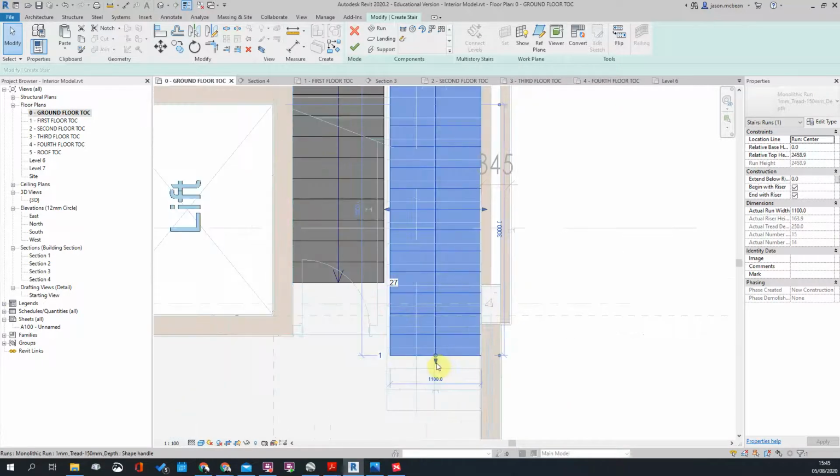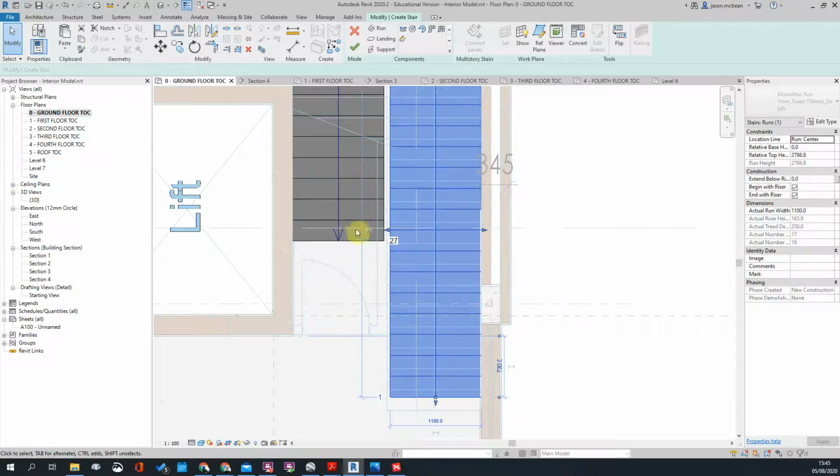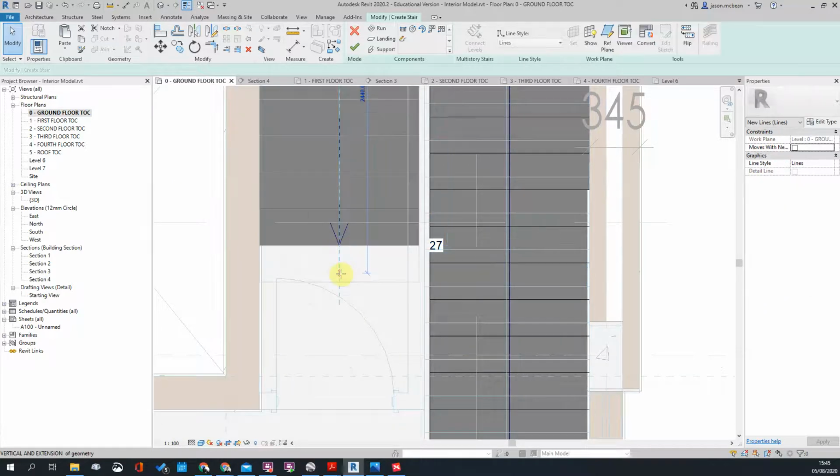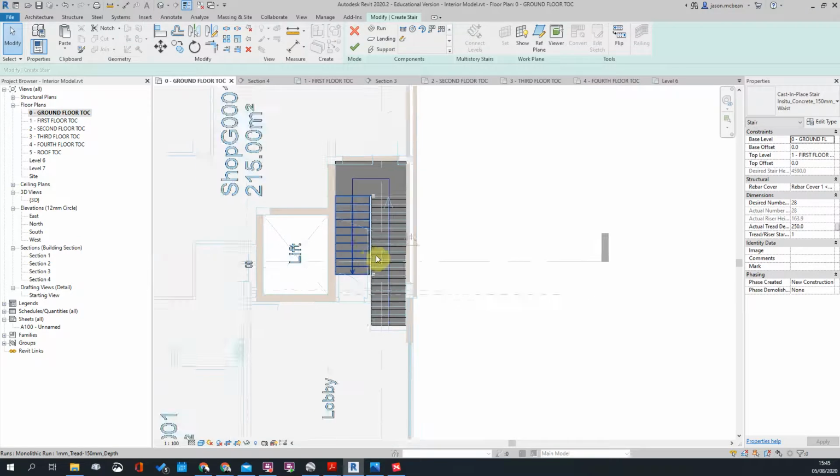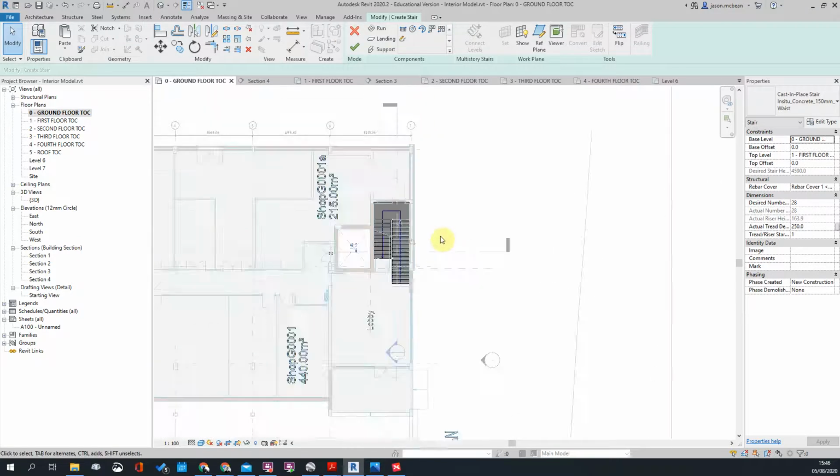My apologies. The arrow takes from the bottom. So it takes from the top, but I want to add one more. So I grab this dot and I put one more. Now I've got 28 risers, but it hasn't changed where it starts.